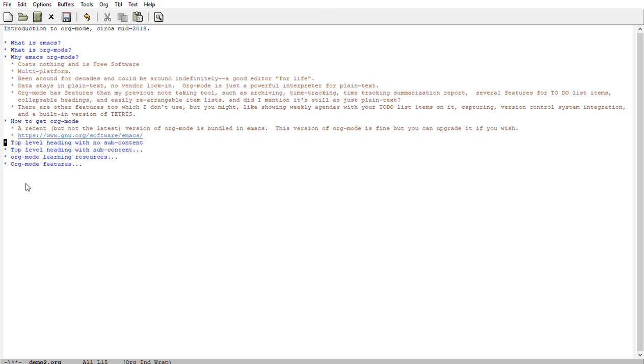So your data is organized into an outline, and you can fold up or collapse each one of the headings that make up your outline, whether that's collapsing a top level heading, a second level heading, third level heading, etc. When you have a heading that has nothing underneath it, like we see our cursor is now on the line that says top level heading with no subcontent, there's nothing underneath that heading or that line, and so we don't see anything under it.